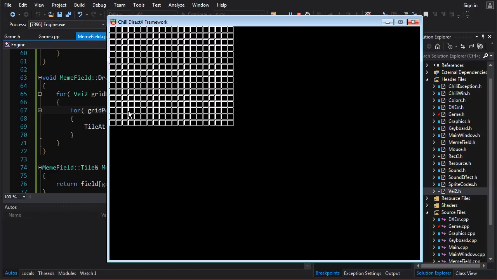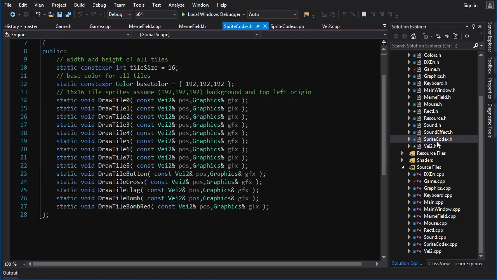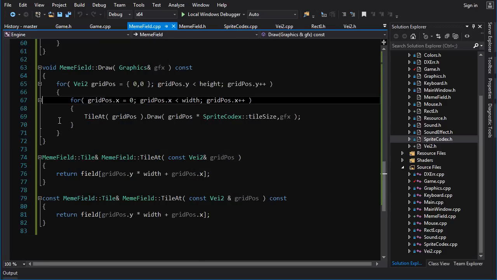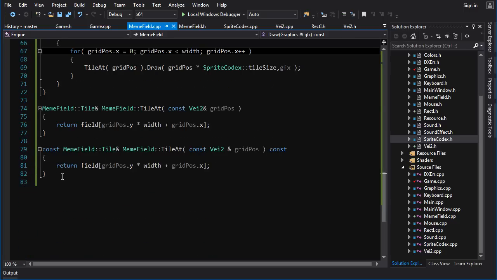The background is black. If you're familiar with classic Minesweeper, it doesn't look like this normally. So the problem is that to save put pixel calls in the sprite codex, what I did was I set it so that the background is assumed to be 192, 192, 192. So it doesn't have to set those in the put pixel. So you've got to fill that background with 192, 192, 192. So what we want to do is draw a rectangle behind the grid. So before we draw the grid, we draw a rectangle of gray, and that will cover the background color.